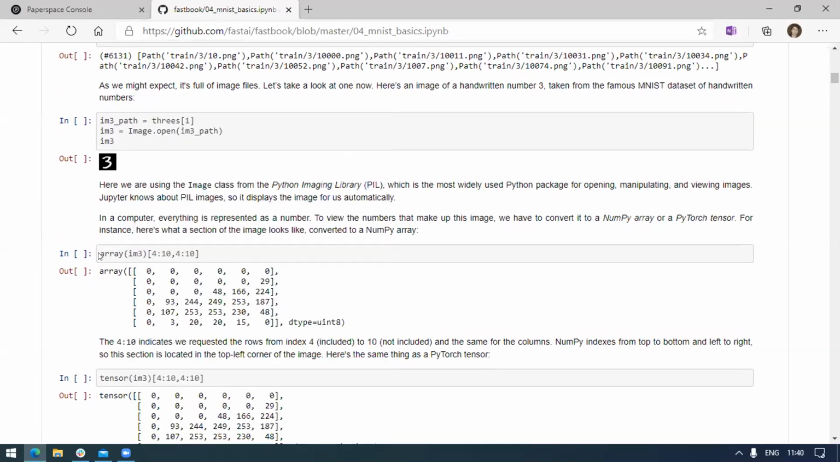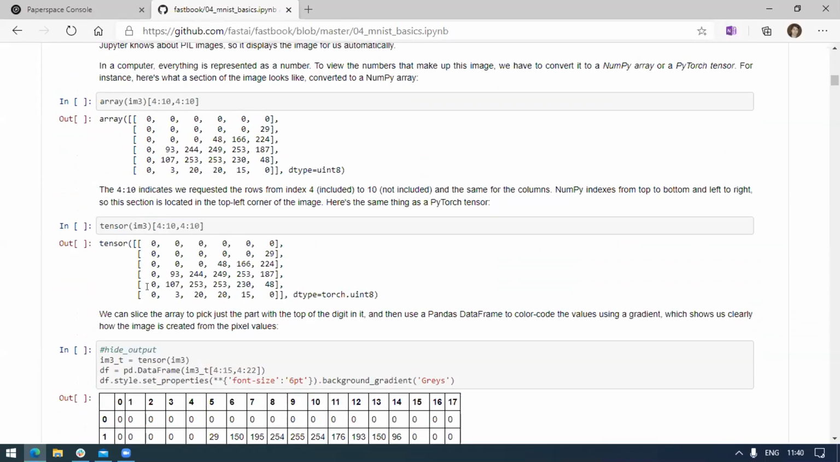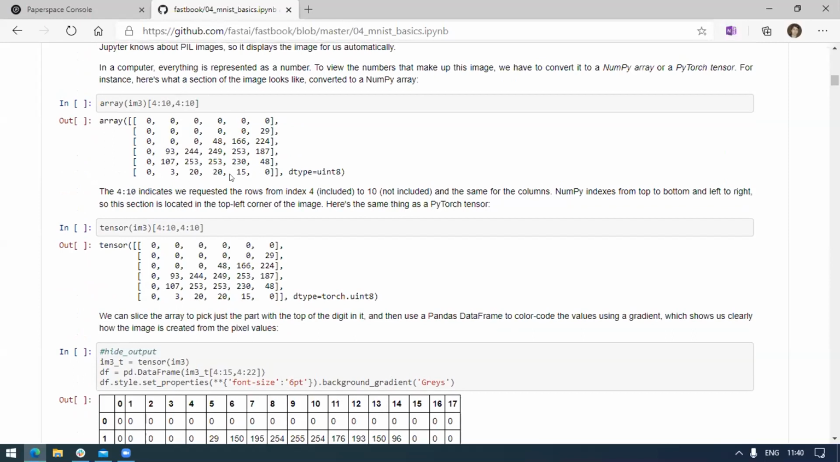Then what we do is we convert it. At the end of the day, all these images contain pixels, and each is a number. So we do an array of im3, which is a NumPy array function, I believe. We convert it into an array and display a part of it: row 4 to row 10, column 4 to column 10. Oh, sorry, row 5 to row 10 and column 5 to column 10 of that image. And this is the image that we see here.